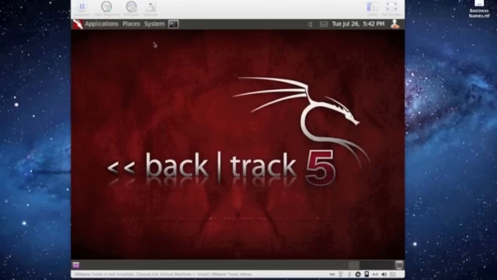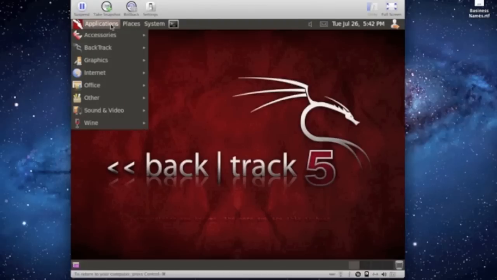I'm just going to try something random here. So I'm going to minimize that. We already know what the website is. So I'm going to go to Backtrack here, and hopefully it will let me, here we go, zoom in here so you guys can see everything from Backtrack. Okay, I got Backtrack 5 running in VMware Fusion here on my Mac.